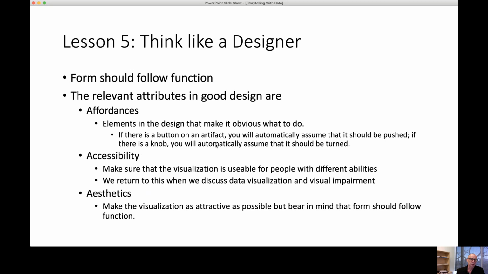Affordances are elements in design that make it obvious what to do. So if I have some artifact and there's a button on it, I will automatically assume that it should be pushed. If there is a knob, I will automatically assume that it should be turned. A button on an artifact affords pushing, a knob on an artifact affords turning.